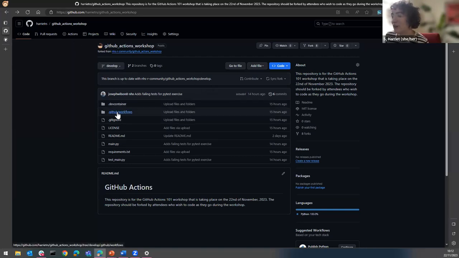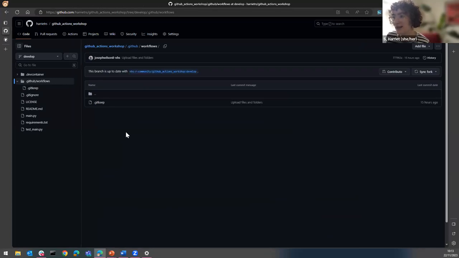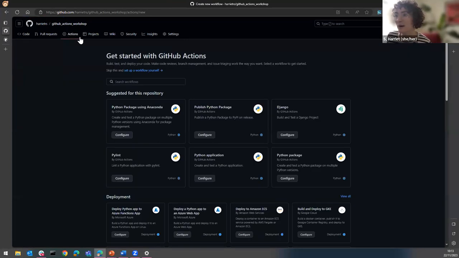Right. So, all of your workflows are stored in this directory here. It's currently empty, so you can see that there are no workflows set up on the repo. You can also see them by going to the Actions tab of your forked repo. And as you can see here, it's asking me to get started with GitHub Actions because I have no workflows. If I had a workflow, this page would look very different, which we will see at the end of this exercise.